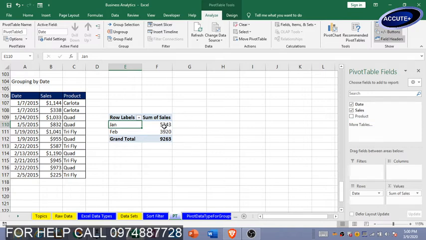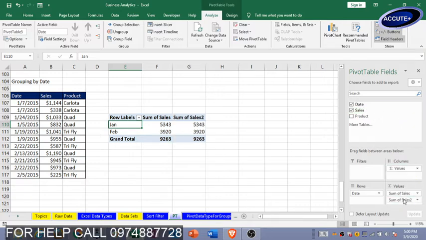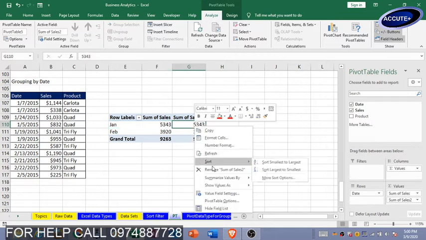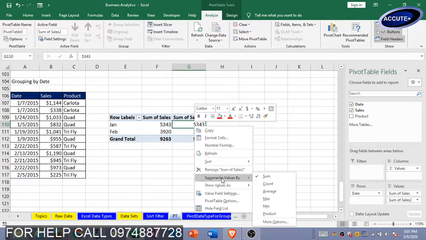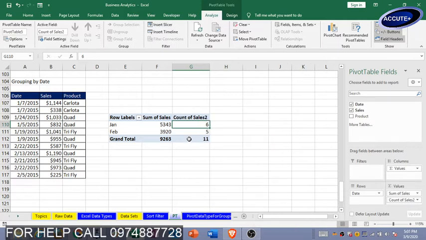So we're able to know how many sales were done, and if we want, we can do a count. In this case, I want to know the sum total of the sales, and I will also drag the same sales again and bring it into the values area. In this one, I want to know the count or the frequency of the sales. So I go and say summarize value by count. Okay, so I know the total number of sales which happened in a particular month and the sum total of the sales.